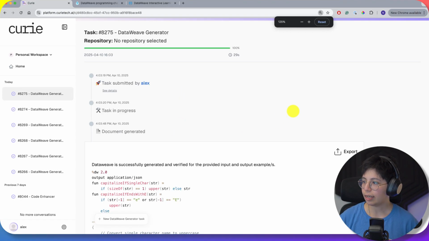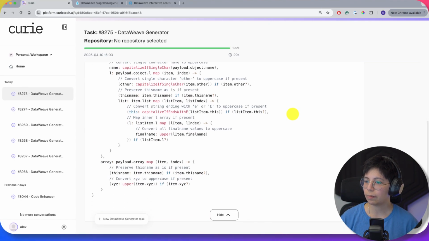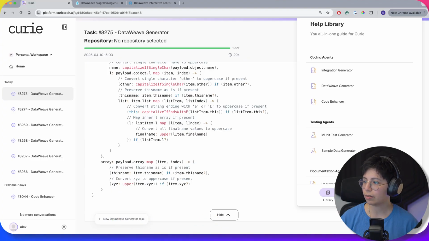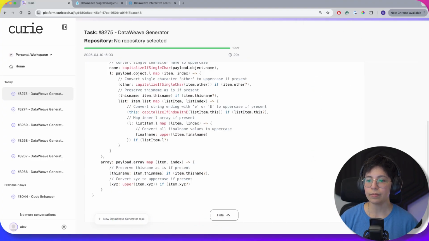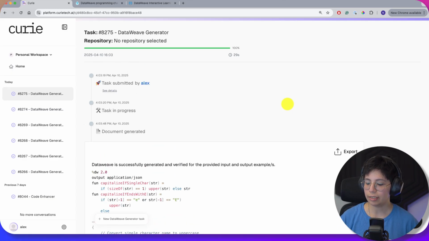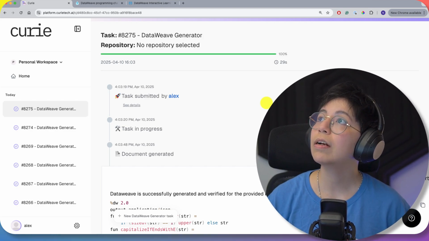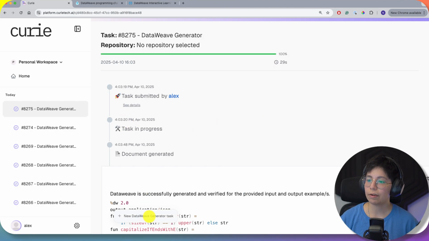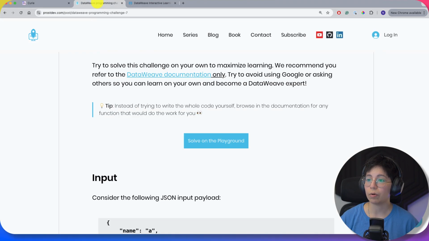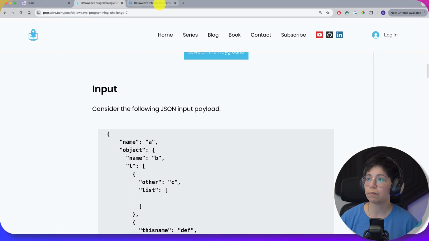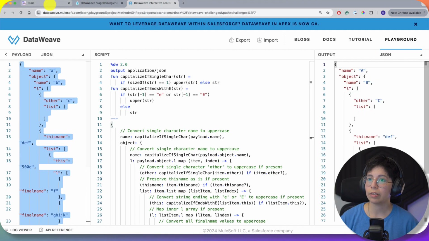Can I tell it this is not good or something? No, I can't, right? What's this? Help library? No. Yeah, I cannot really tell it that this was not good code. But that's fine. Oh, there's a ladybug. Anyway, what if I try it again? I wonder, will it create a different thing? So let's see.